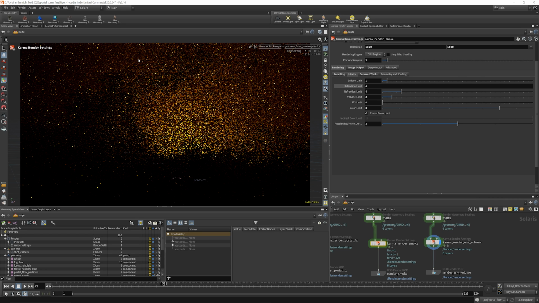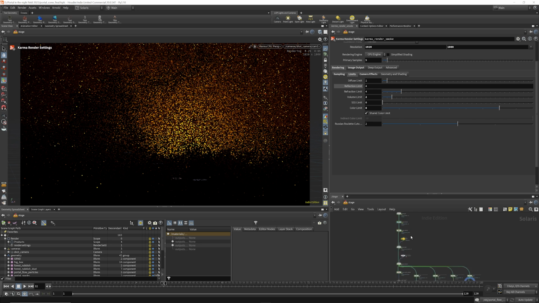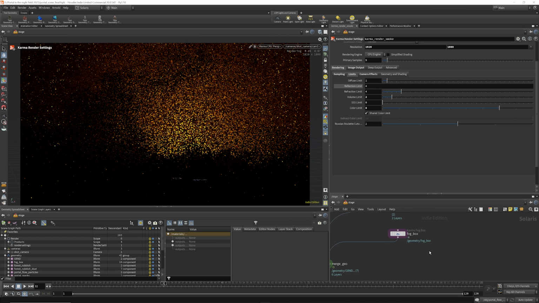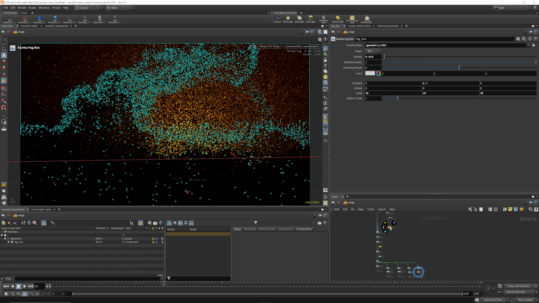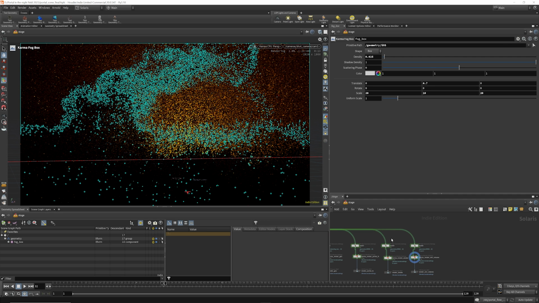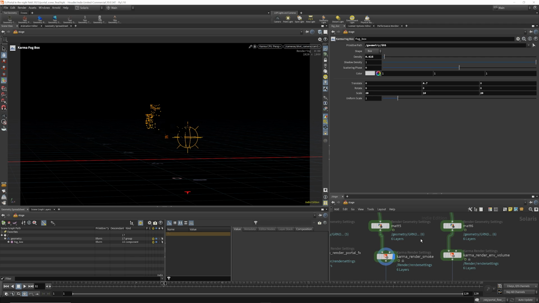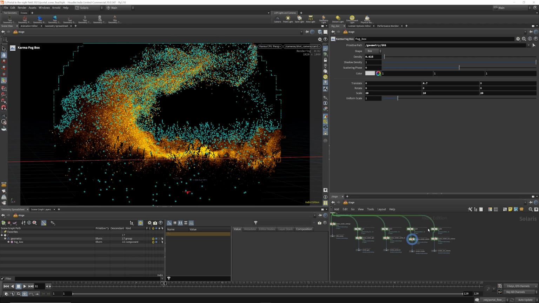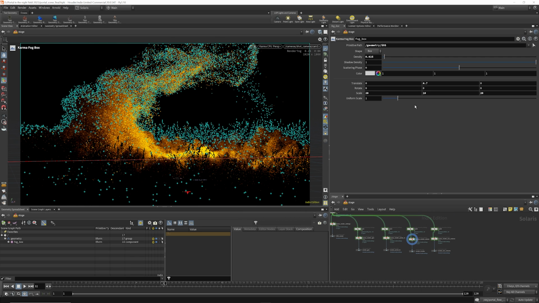If you want to get your renders even faster, I would recommend maybe coming here, disabling this fog box entirely, and rendering this out separately, so it's not included at all in any of these renders because there's no need for it really. You can just put it all together when you go to composite. But that's it for the rendering.